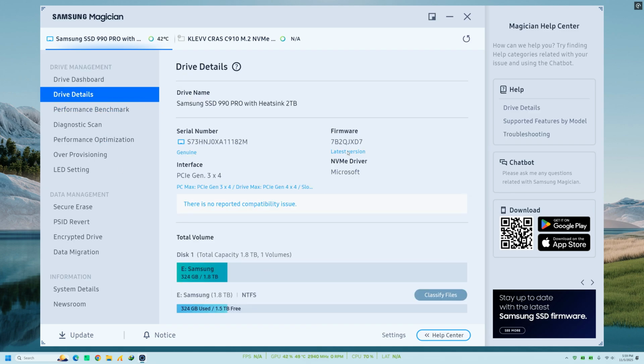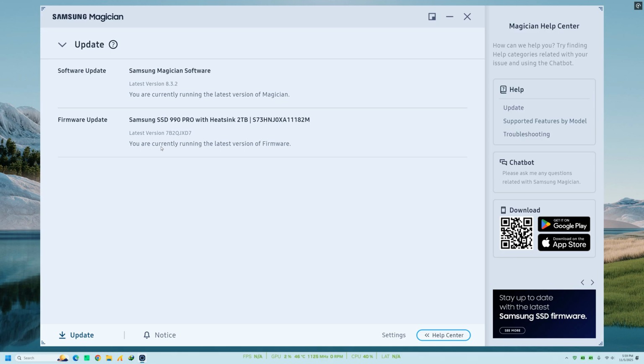In some cases, you may need to use a bootable USB update. Magician will guide you if that's required. Just insert an empty USB, let it create the firmware installer, boot from it, and the process will complete automatically.